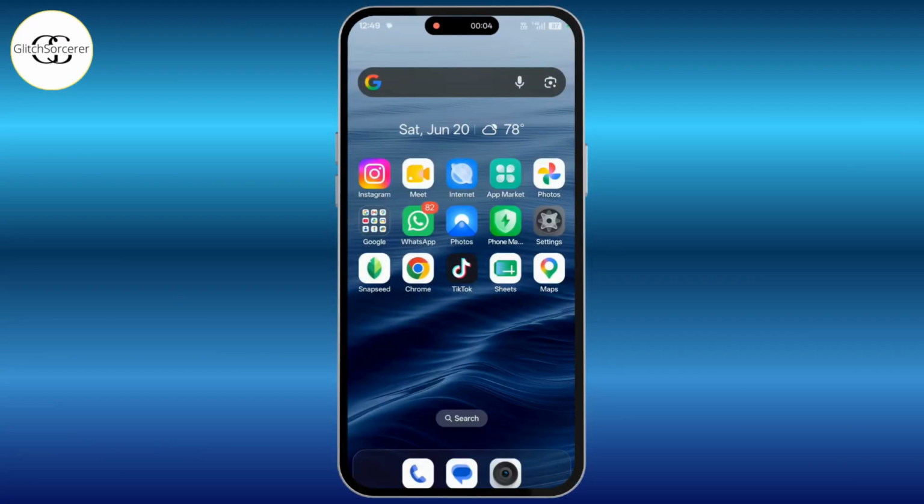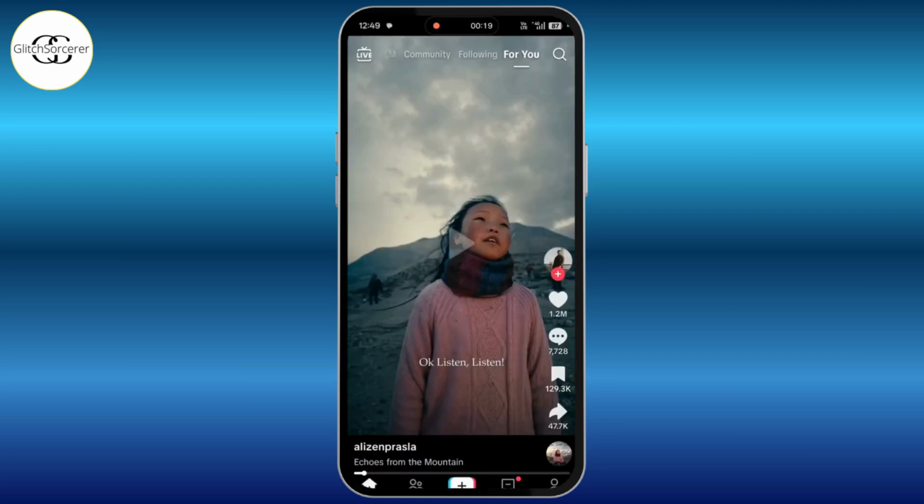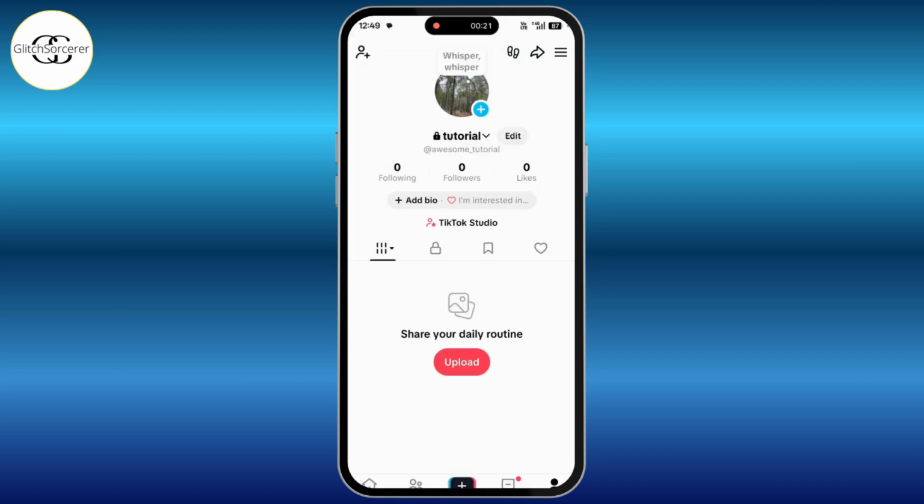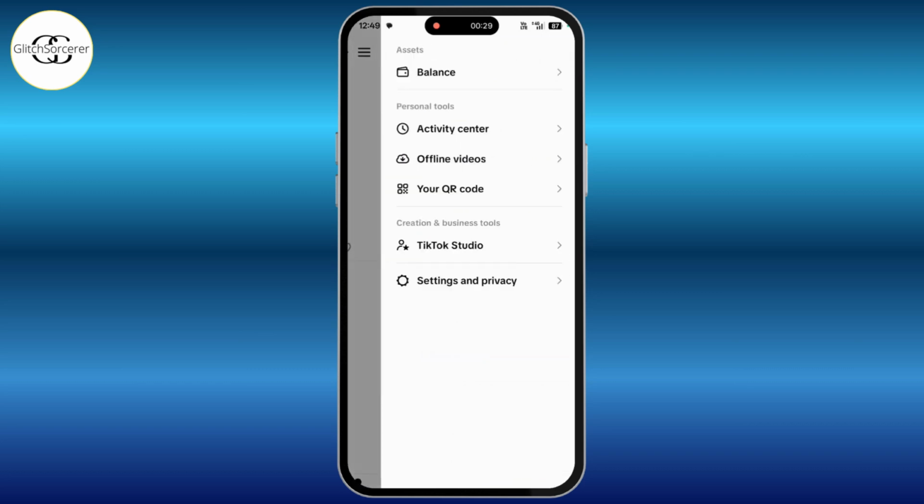In this video, I will show you how to hide online status on TikTok. Let's open TikTok, then go to Profile in the bottom right corner. Now in the top right corner, you will see 3 lines. Click on it. Then go to Settings and Privacy.